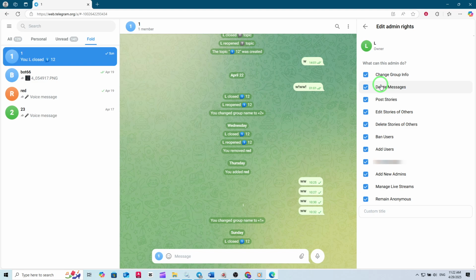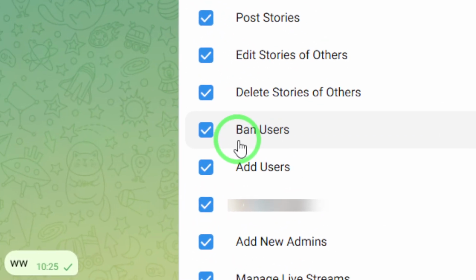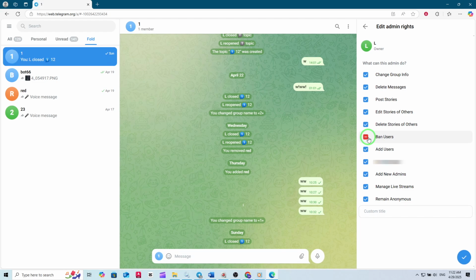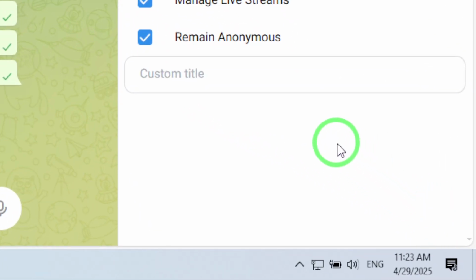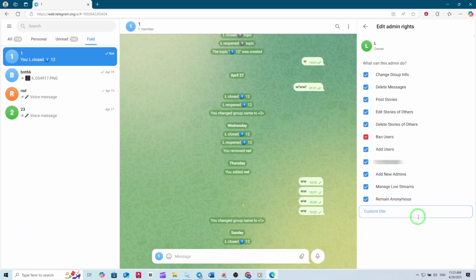Here's the crucial step. Look for the permission labeled Ban Users. This setting controls whether the owner can ban members from the group. By default, it's usually enabled. To prevent yourself, or any future owner, from banning users, simply disable this option. Once you've toggled it off, click Save to confirm your changes. That's it. You've now successfully removed the ability for the group owner to ban users in your Telegram group on the web version.